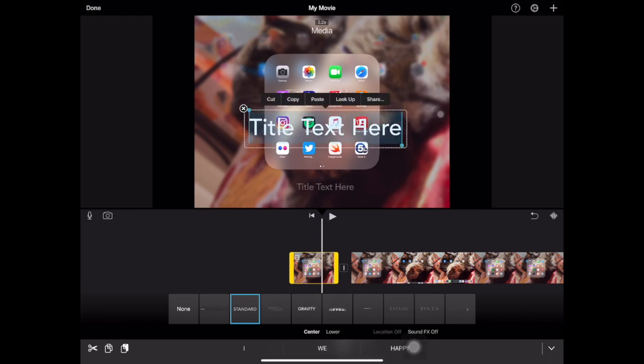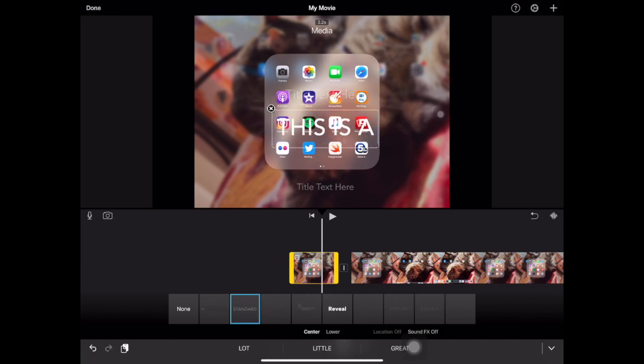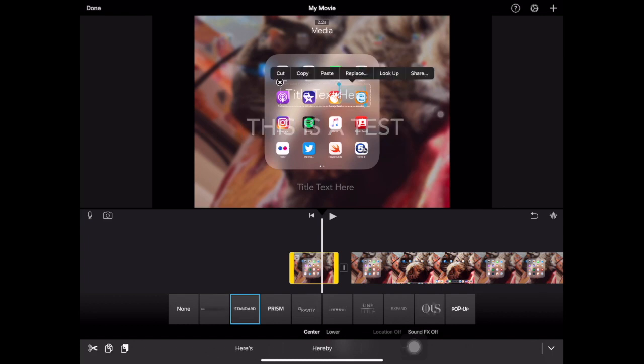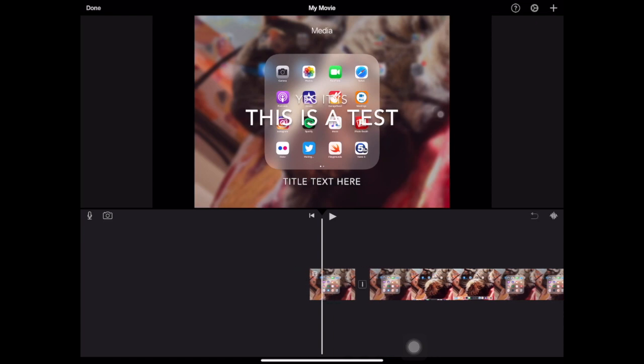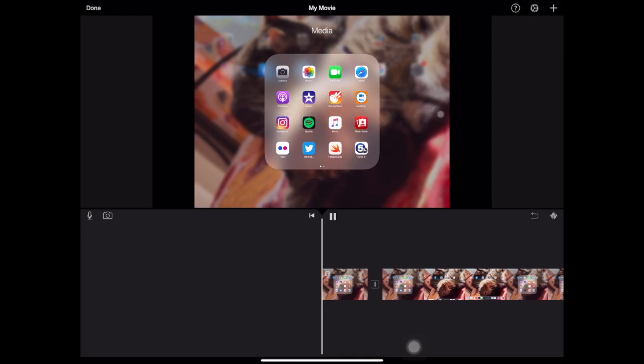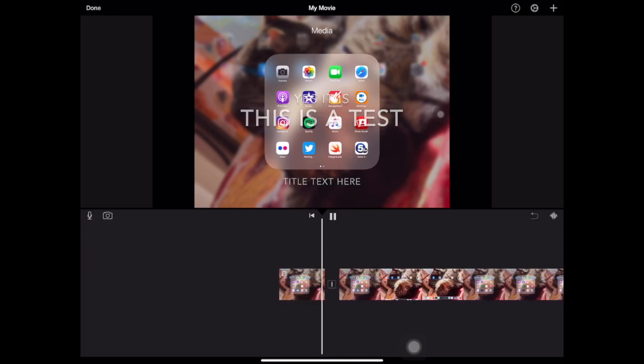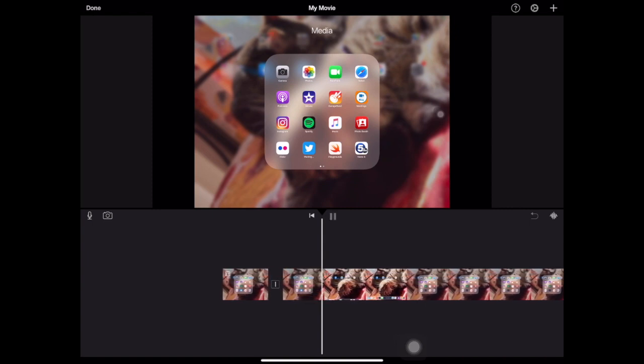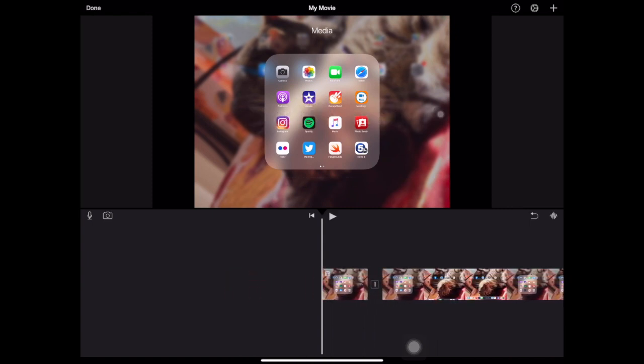And if I tap on the text, I can now change it. So this is a test. And I can change the little one, so I'm going to go ahead and do yes, it is. And so now you'll see, if we play this, that text is there and now it's gone. So it'll stay on that clip for as long as you're in that clip.